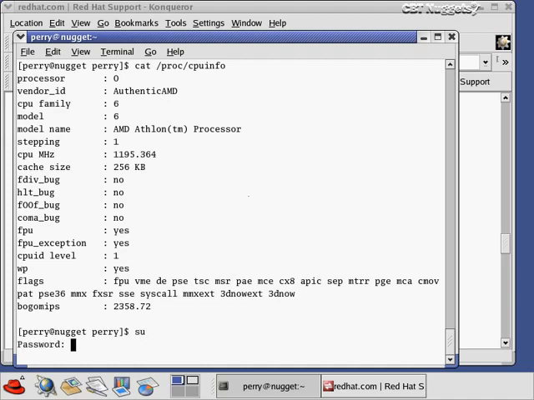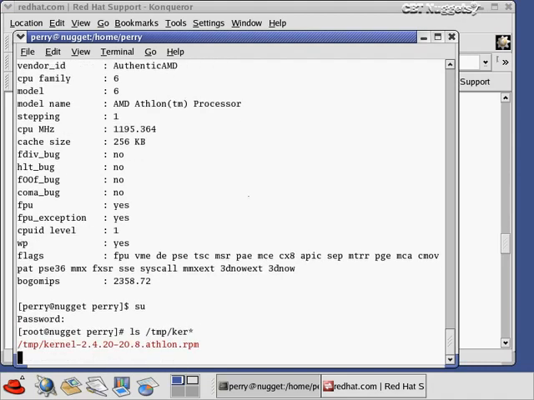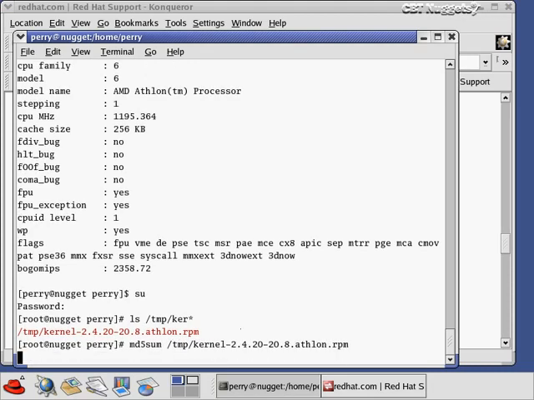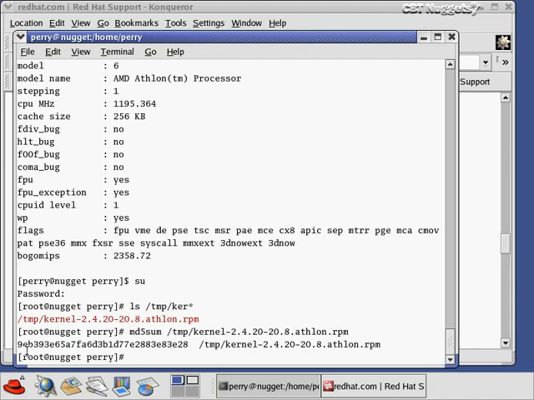Let me just switch over to be the root user. And then let's do a listing in the /tmp directory for everything that starts with cur. You can see I've already downloaded the 2.4.20-20.8 Athlon RPM. Now I can do what's called an MD5 checksum on that particular file, and I get this number back. This crazy number, 9EB393, exactly.